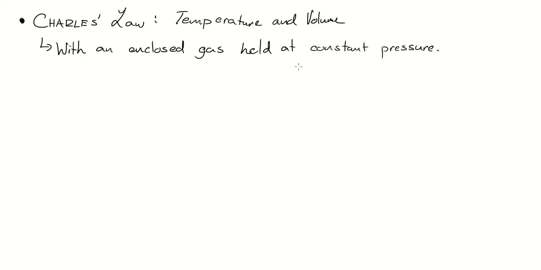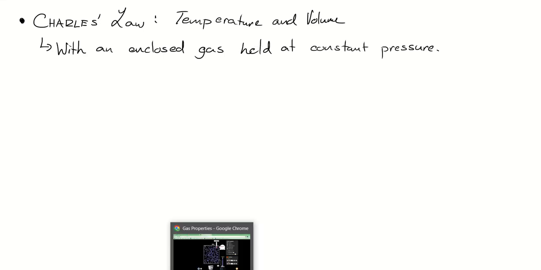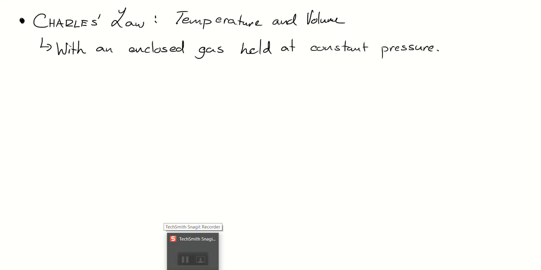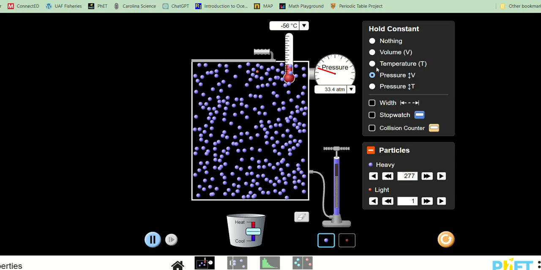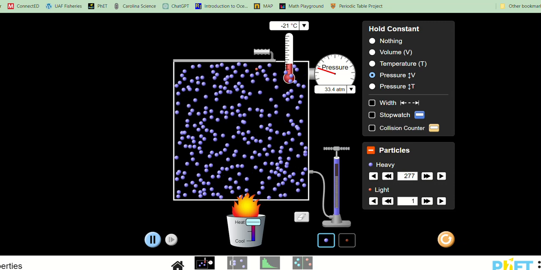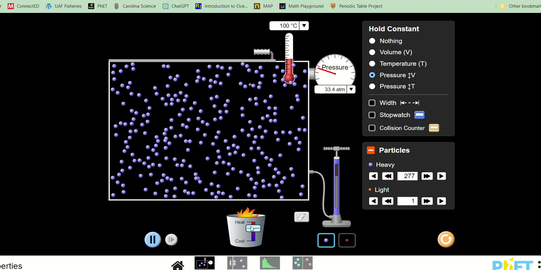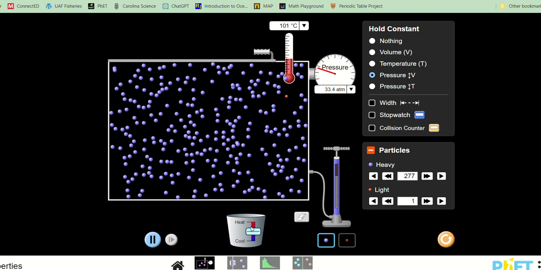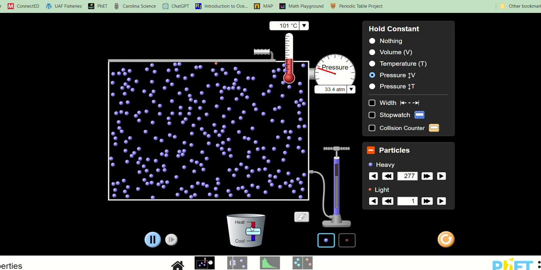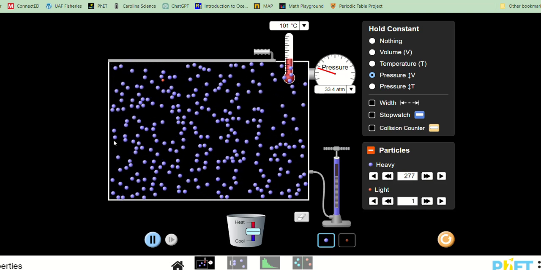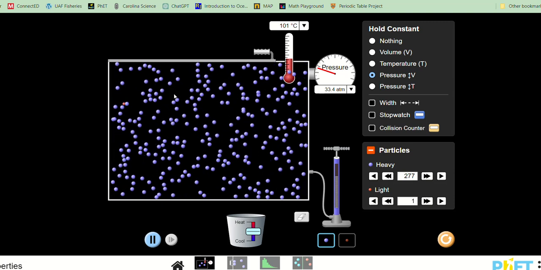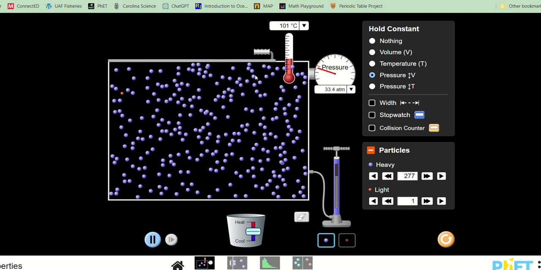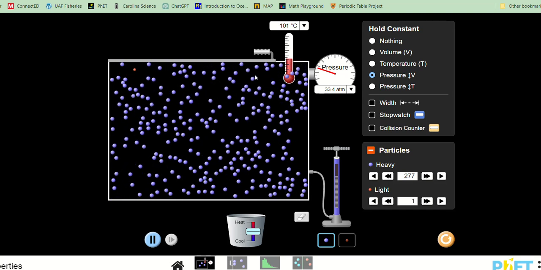So if you give me an enclosed gas that's held at constant pressure, and I'm going to come back over here to this simulation in a second, if you increase the temperature, what happens to the volume if you don't want to change the pressure? Let's check, because I think I hear both of them. Here's my constant pressure. I'm not going to let it change. I increase temp. What happens to volume? It gets bigger. If I increase the volume, the temperature must also increase to keep that same pressure.